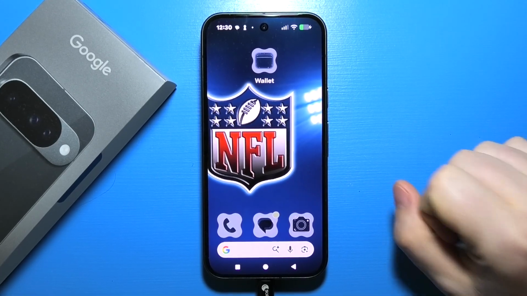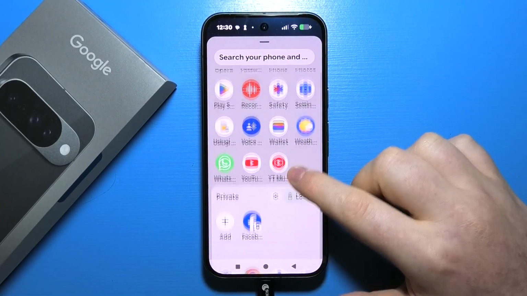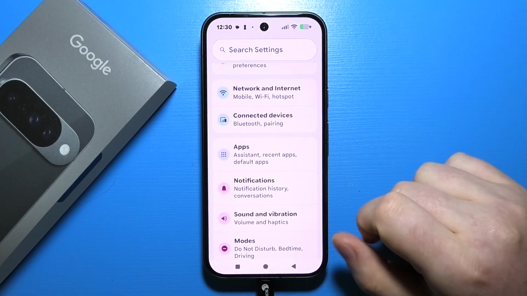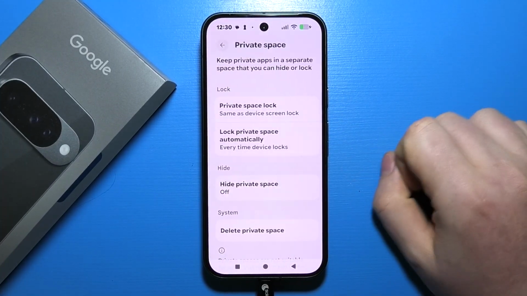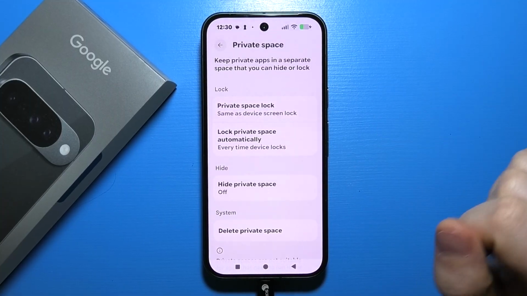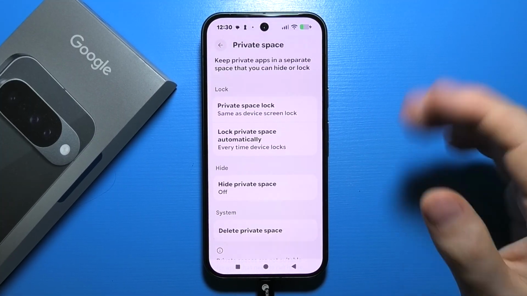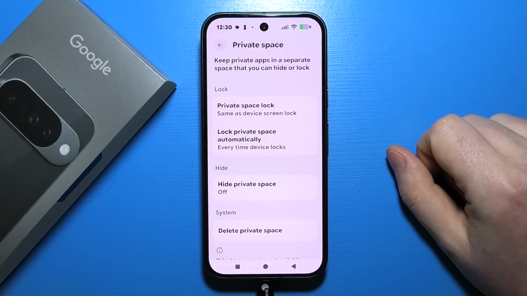To clone WhatsApp in Google Pixel 11, first of all, you will need to open the Google settings on your phone. Next step is to navigate down to security and privacy and then click on the private space. If you do it for the first time, it will ask you to perform setup for private space. I've made a dedicated video on how to perform your first setup in private space. You can watch it on my channel.